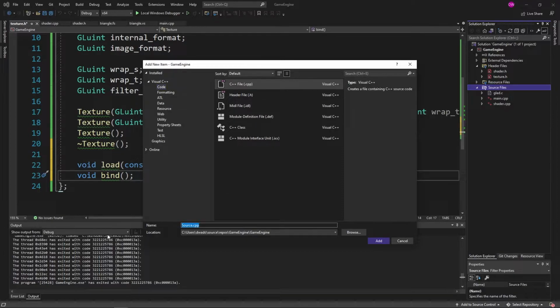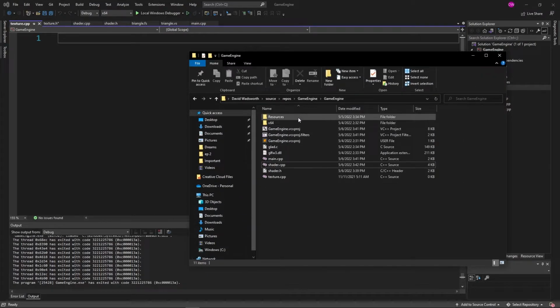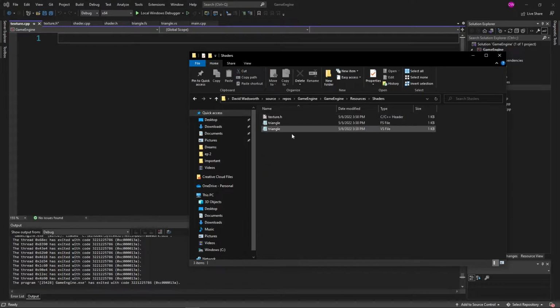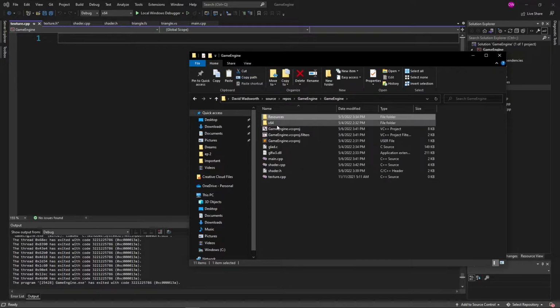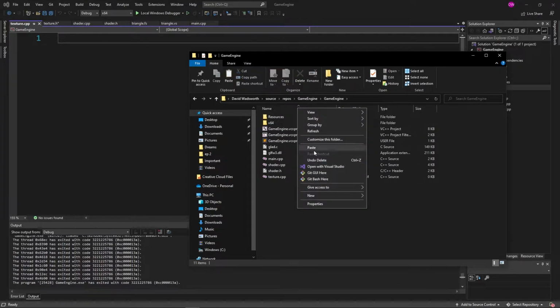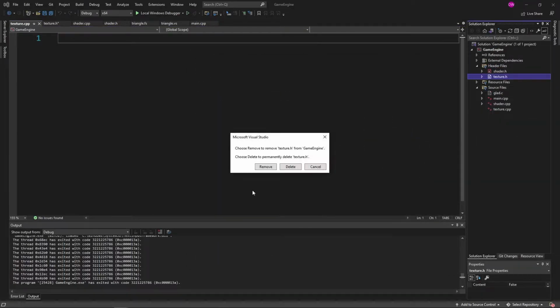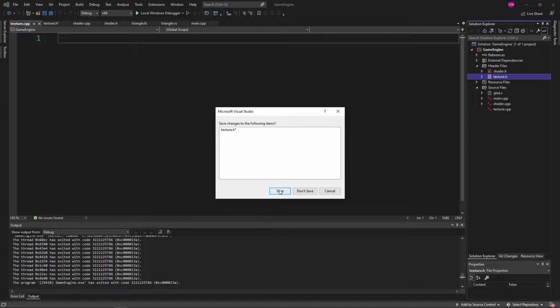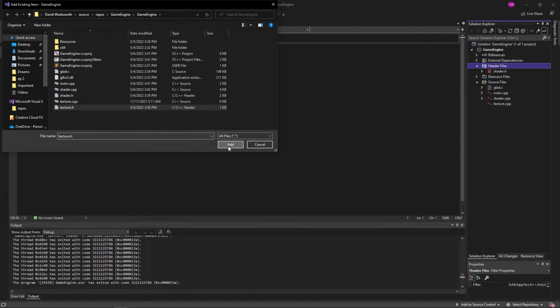Oh, I kind of forgot to fix this in the last episode, but let's go ahead and fix this again. We'll have to go to our resources, shader, and move this. So cut and paste. And then we'll delete this. I guess save, that's fine. And we'll re-add it here.